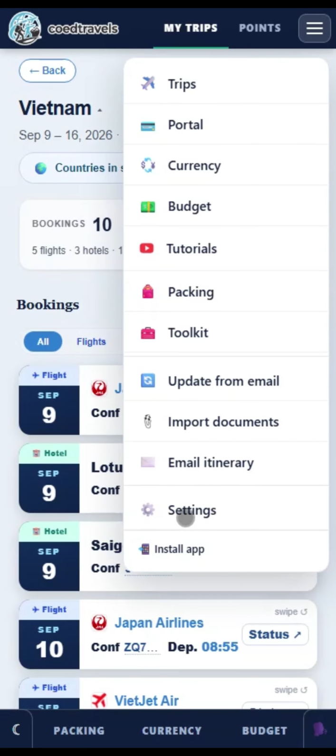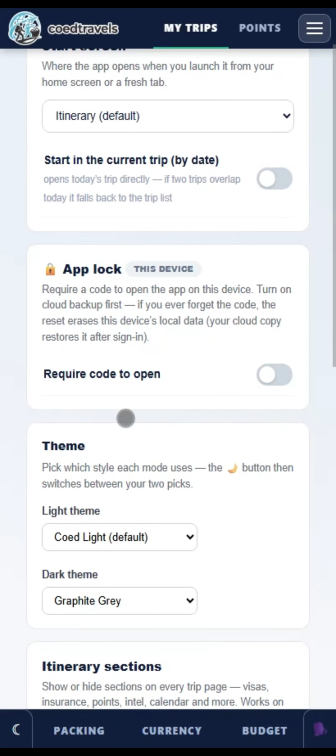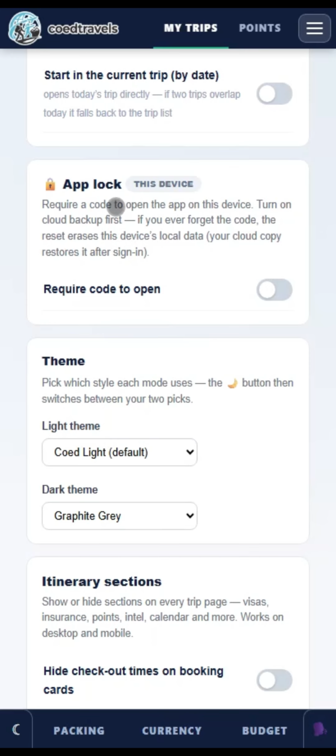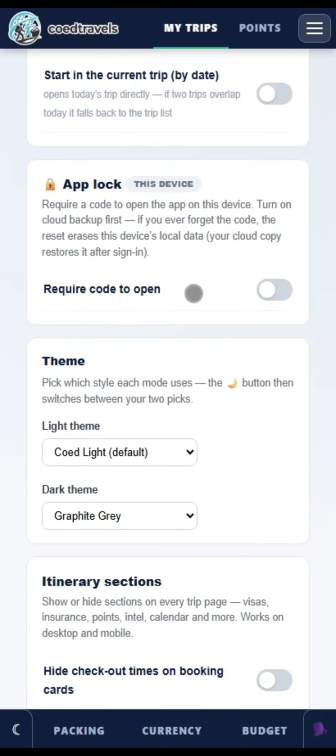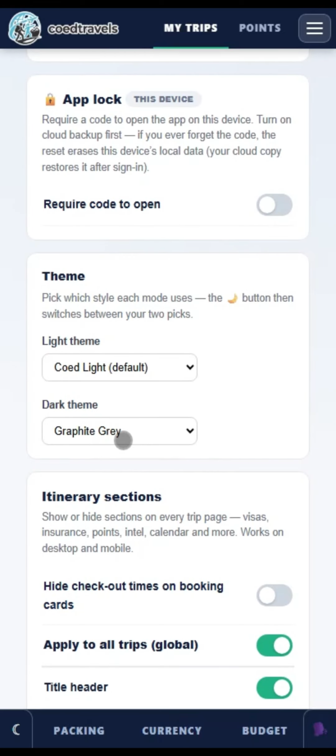Go to settings. One of them, and this has a lock right here. You can require a lock on it. So every time you open the app, you install it to your phone right here, Apple or Android, you just click install app. It'll show you. If you install it, you can set a PIN code for it and it will do your fingerprint reader too. So every time you open the app, if you don't want anybody else to see all your itinerary or any of your tools or anything, it's very secure. You'll have a fingerprint reader or a 4 or 6-digit PIN code. But here's my favorite part right here.